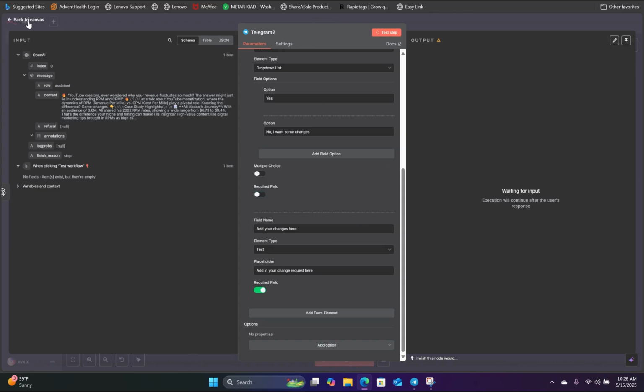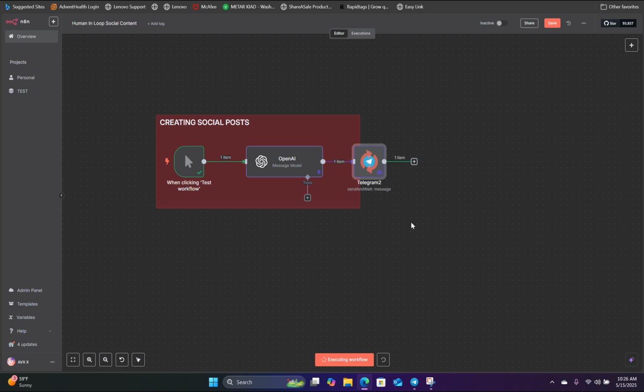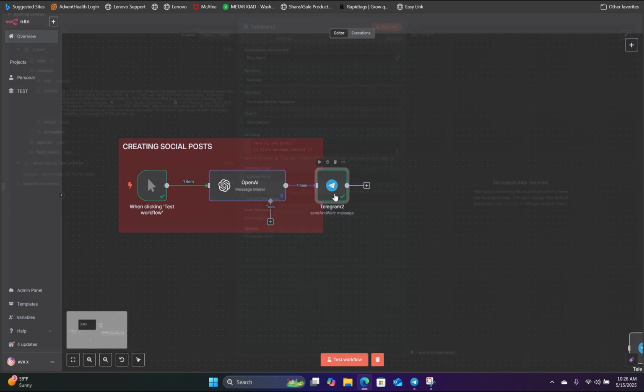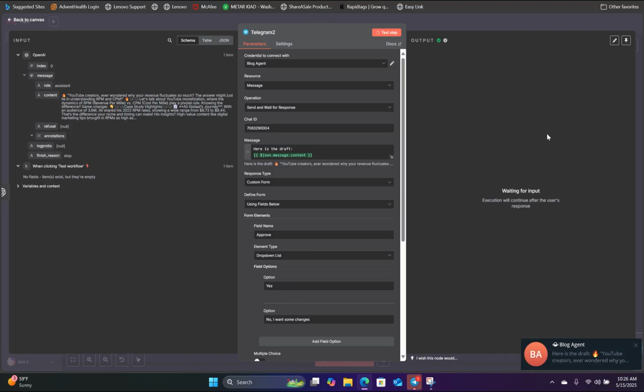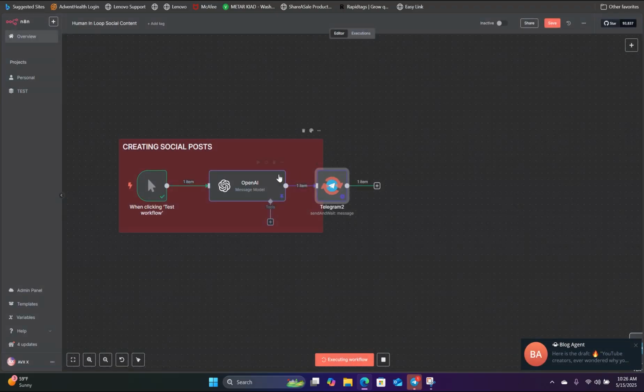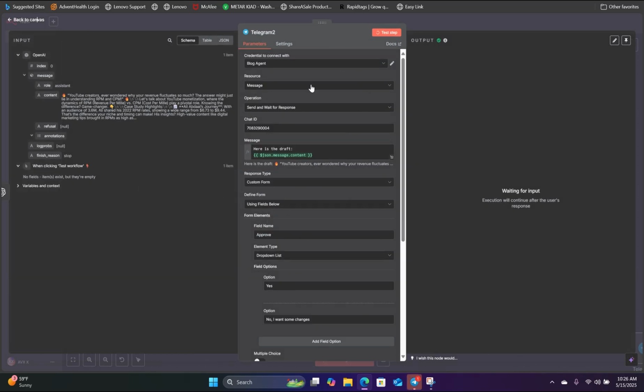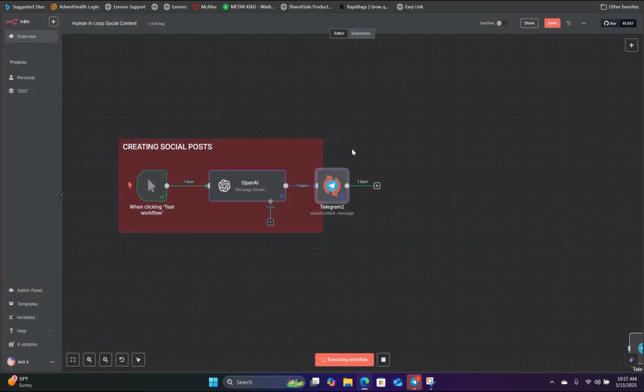So if we go back and pause the execution, and let's rerun this again. Now, when you are setting this up, it's super important for you to pin the previous node because you are setting this up. You have to run the test a lot so that it does not burn up your credits using the OpenAI writing agent.